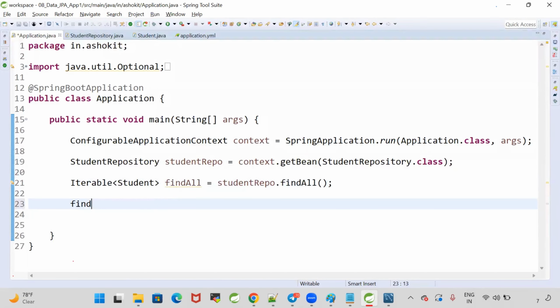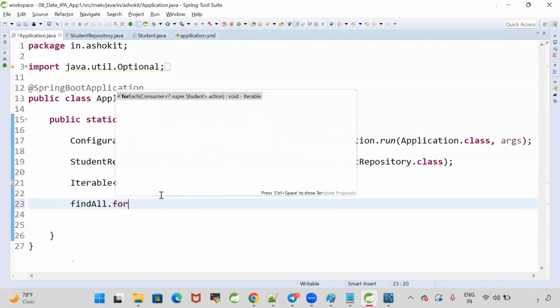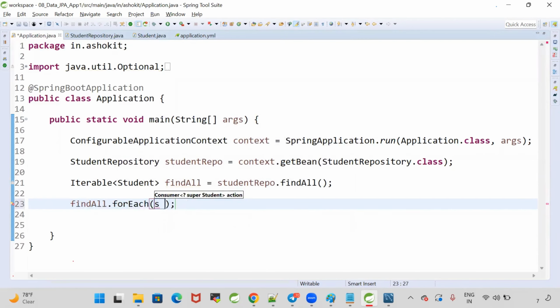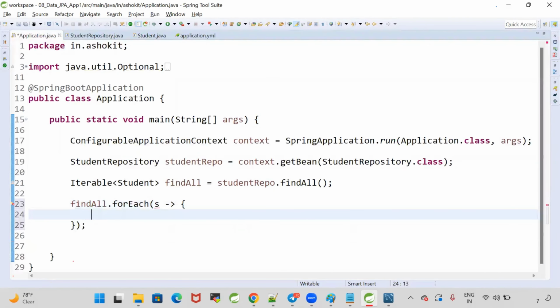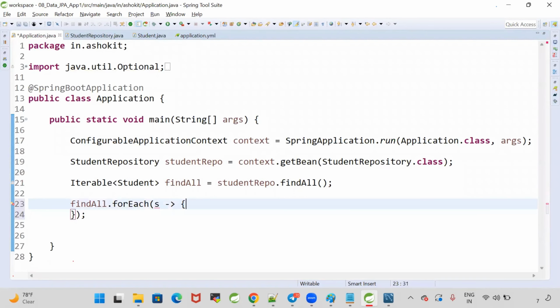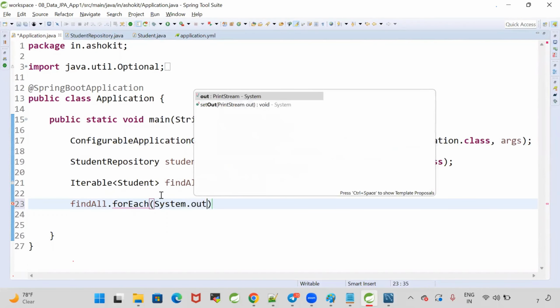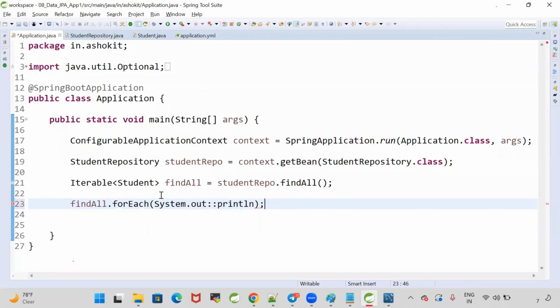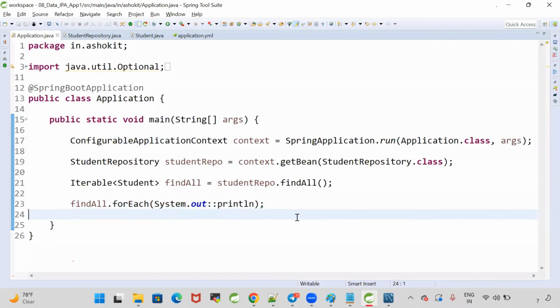Find all dot for each student record, I want to print on the console. System.out.println. Or else I can go for find all dot for each with System.out method reference. That's it. It is used to print all the records on the console. Java 8 features I'm using.